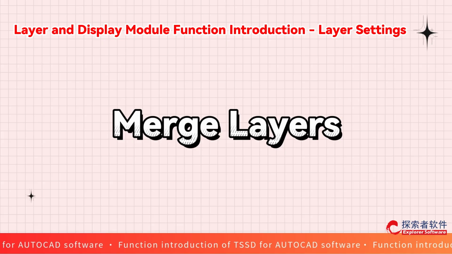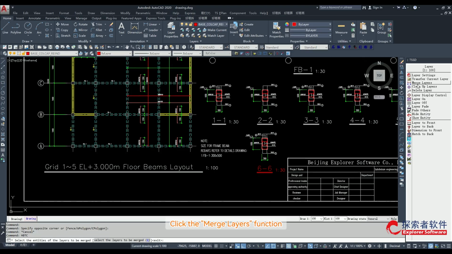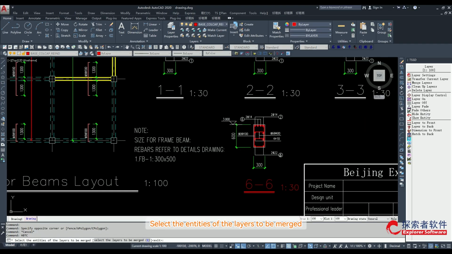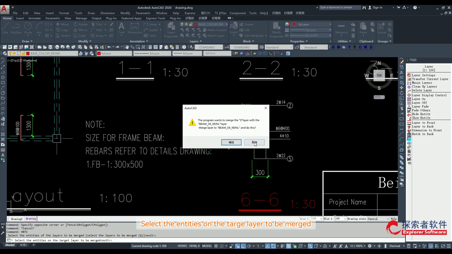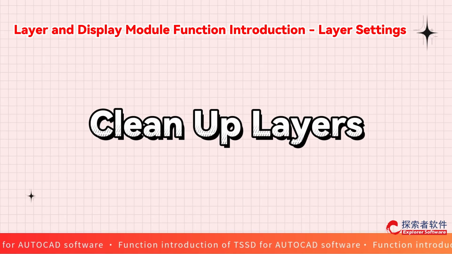Merge layers. This command is used to merge entities from two different layers into the same layer. Click the Merge Layers function. Select the entities of the layers to be merged. Select the entities on the target layer to be merged. Layer merge completed.